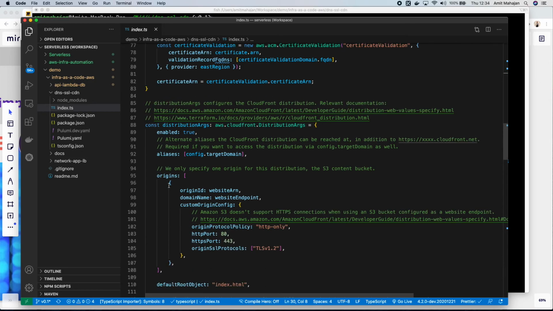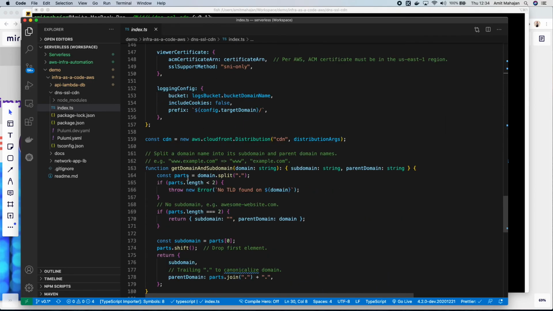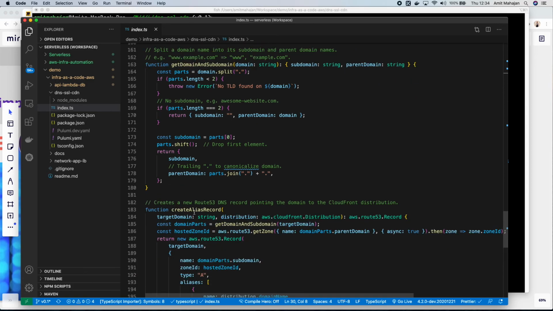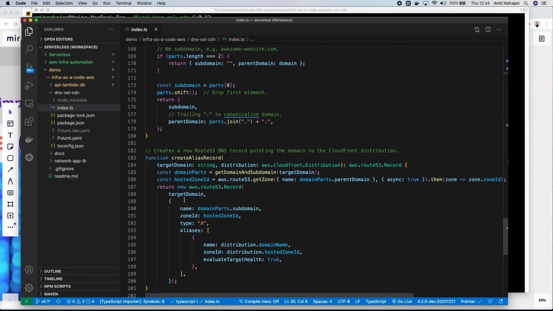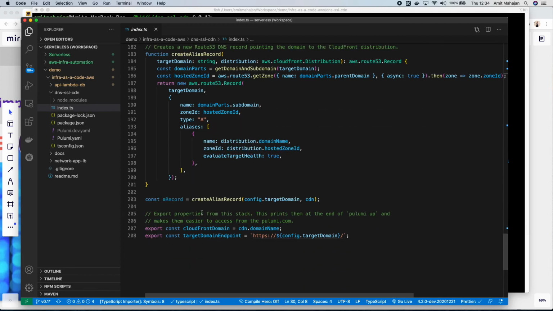This is where we are actually creating the CloudFront. And once we create the CloudFront, in this particular function, we are adding that CloudFront as part of the Route 53, and also creating the alias record for our website. And that's it. And finally, once the deployment is complete, we will actually get the URL. So let's just run this deployment.